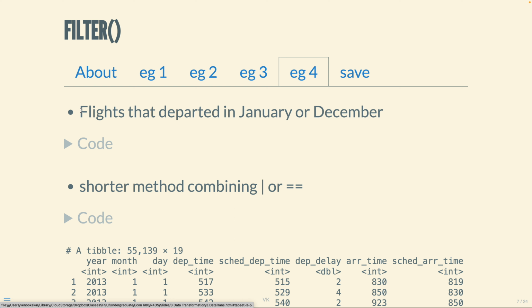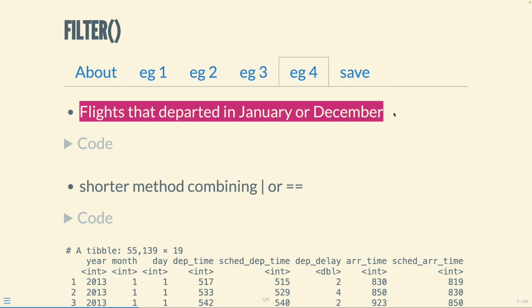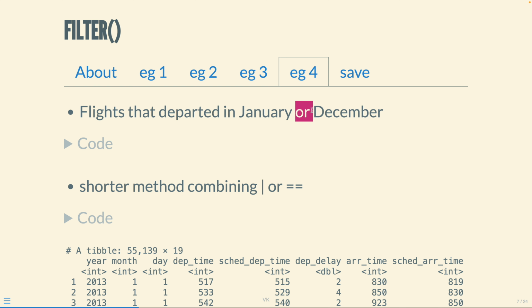Let's say we wanted to figure out or filter out all of those flights that departed in January or December, right? So this is not saying and, this is saying or, right? We want to get January as well as December.